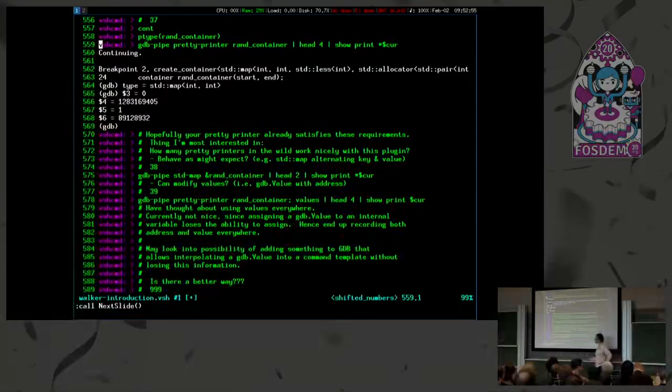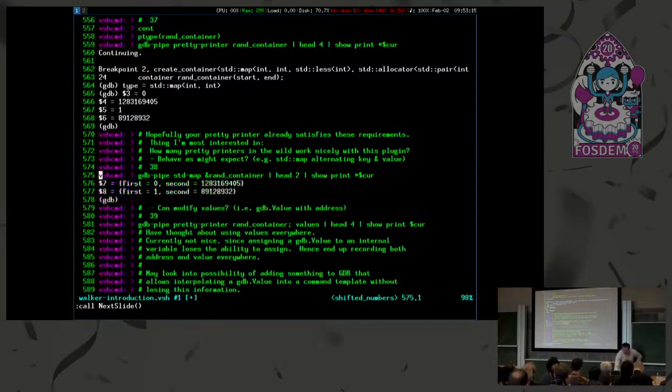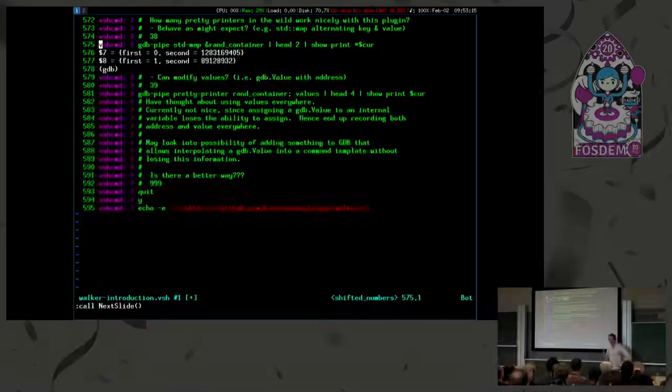There's not much I can do about this other than making sure that writers of Pretty Printers know this plugin exists, know what the requirements are, and hopefully believe it's useful enough to modify their Pretty Printer to work, which is why I'm here. But for the std map walker in particular, I have written a wrapper that iterates over pairs, but I can't do that for every Pretty Printer out there.